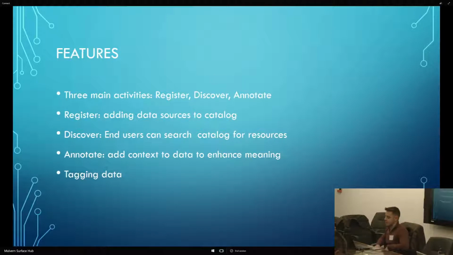The third thing is annotating. This is adding context to the data. There are two sorts of authors who would do this. The first would be the developers, the people who actually know the source systems and what the fields do. They would provide context on what the fields mean technically.